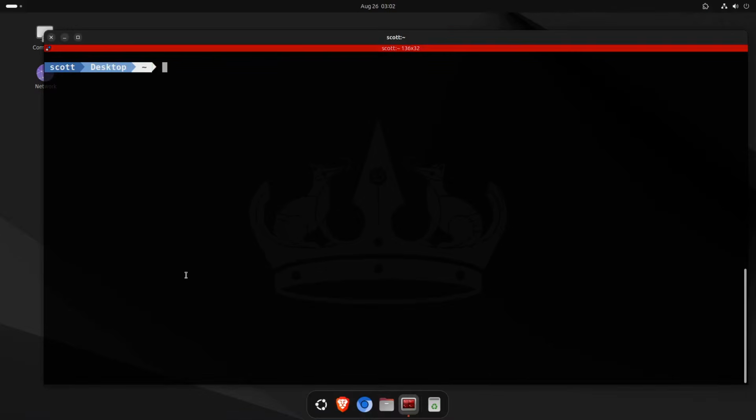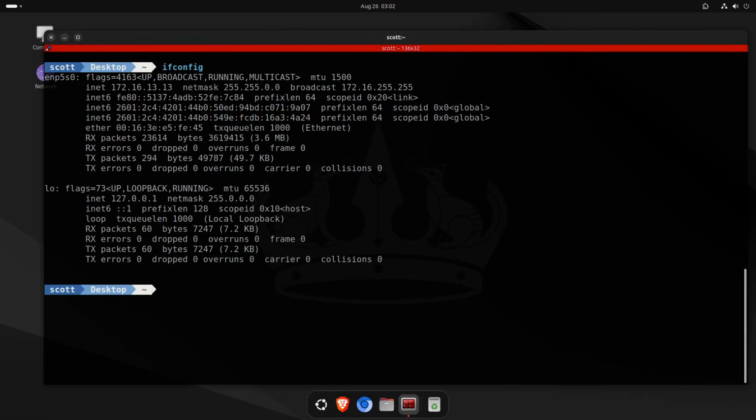Here I am on my Ubuntu 24.04 desktop, and I'm going to do an ifconfig so we can see the configuration of the network. I have one network device which is named enp5s0, and its address is 172.16.13.13, which is an address on my main network.